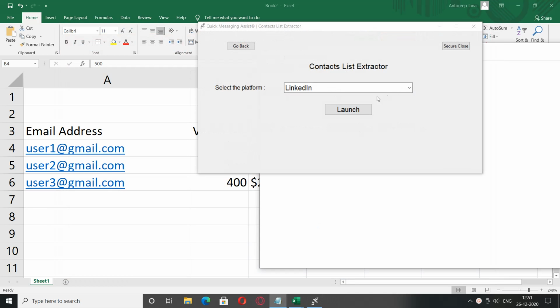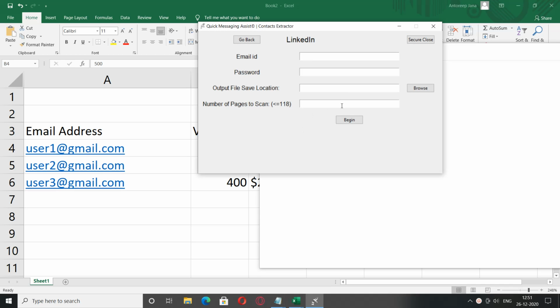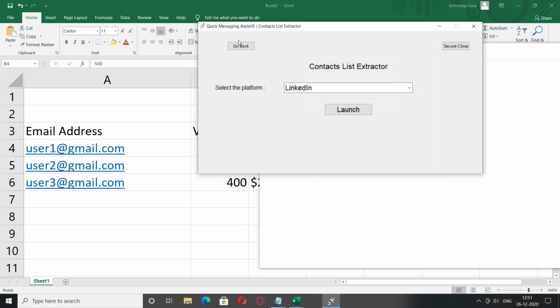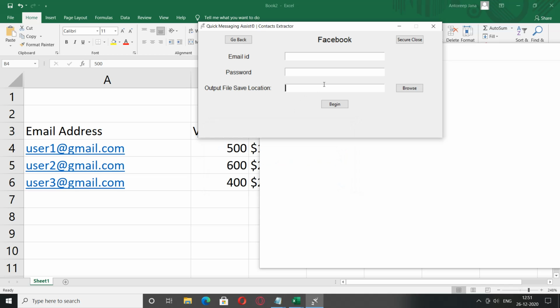Here is the contact maker for LinkedIn, for Facebook, and for WhatsApp. For LinkedIn, it would ask you to enter the number of pages it should extract your connections from. If you enter 10 pages, it would extract your connections from the first 10 pages. Same goes for Facebook. You'll have to enter your email ID and password. It would extract all your connections.